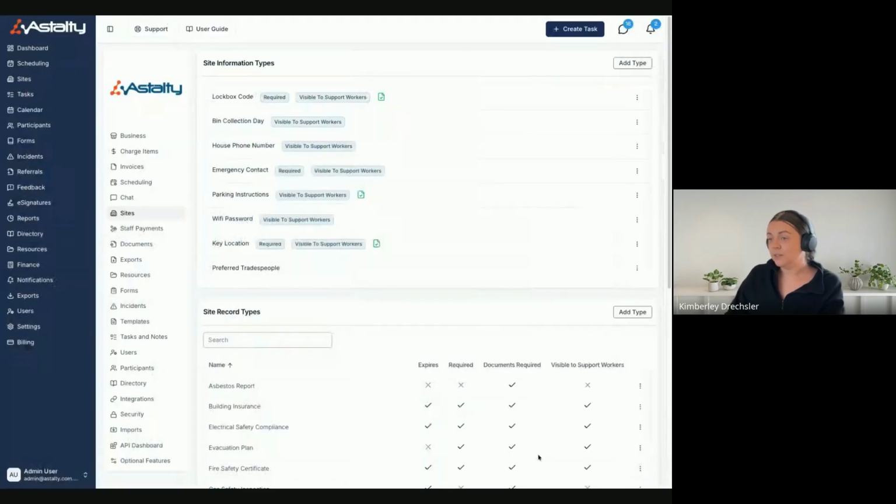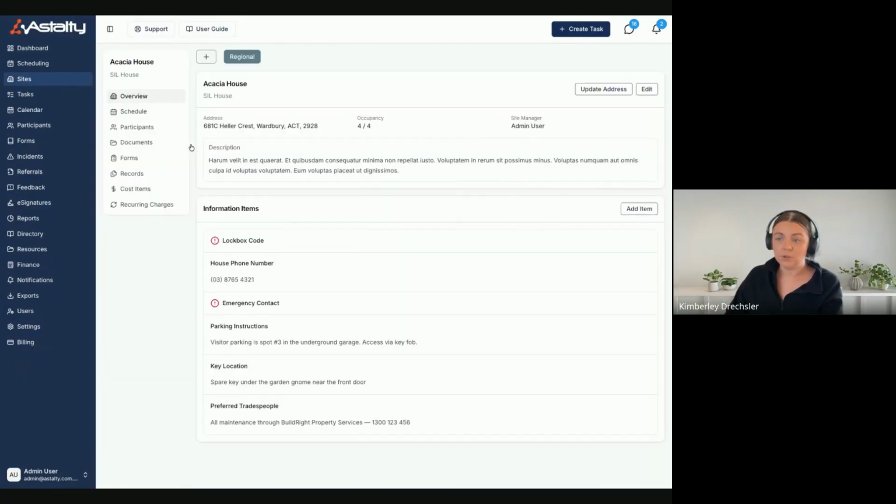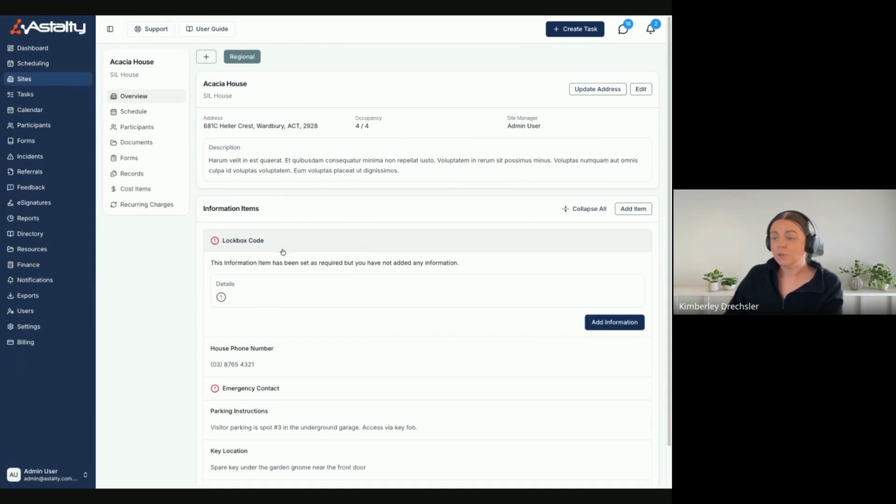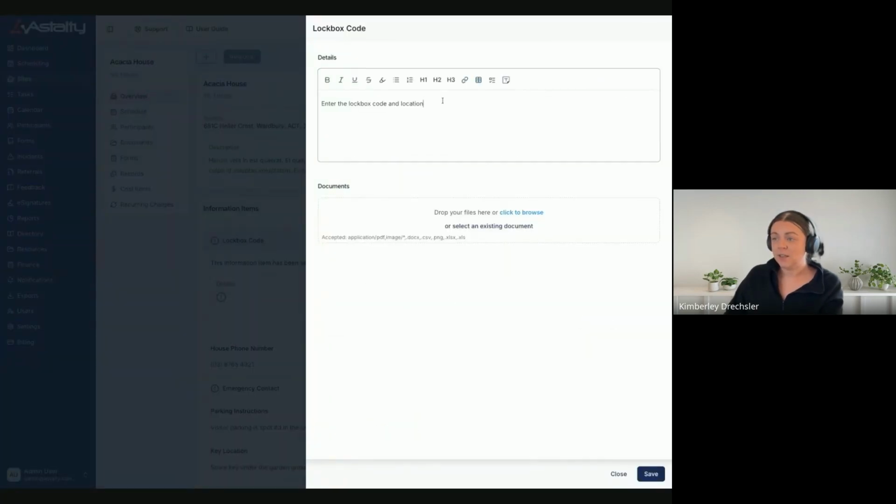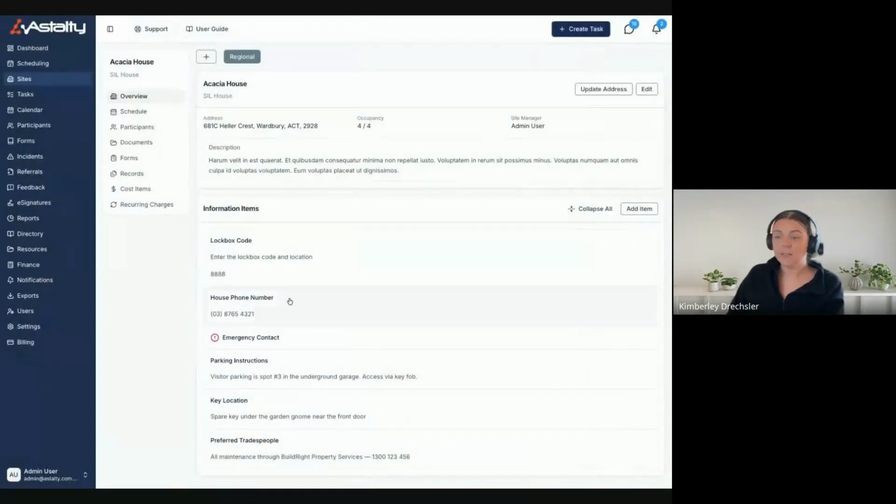So we'll go out and close here, and let's jump across to our site to have a look at how that appears. We'll go to our Acacia House, and on the overview page of this property, we can see that the lockbox code is a required information item and has yet to be completed. So if we jump in here and add some information, say that it is 48 and hit save, that lockbox information item is now showing as completed. So the support worker will be able to see this from within the shift information, just as they do for participant information items by navigating to the site itself.